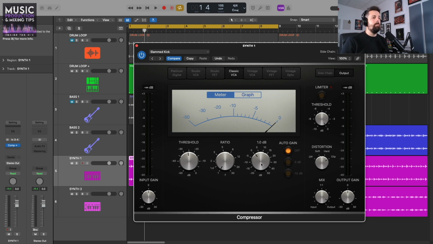I've got 1 dB of makeup on here just to get it back to a similar level to what it was at before. So what I'm going to do here is I've got the threshold set to minus 26 dB, and I'm going to leave it there. And I'm going to use the ratio to control the amount of ducking. So I'm going to slowly drag it up, and it's probably going to get to about 20:1 when it gets to the level I want it to be at. And you'll start to hear the synth duck. So let's give it a go.